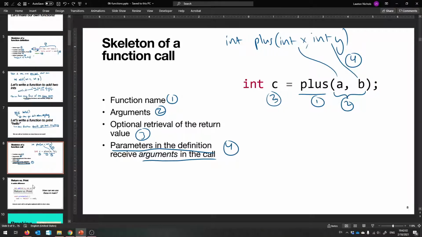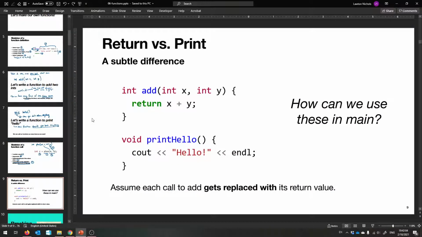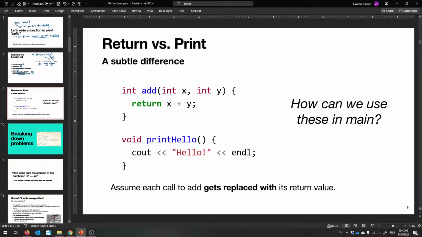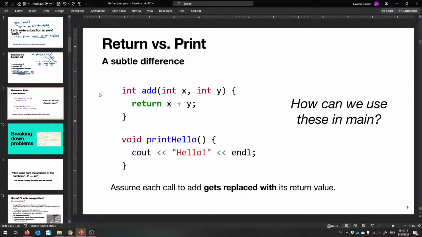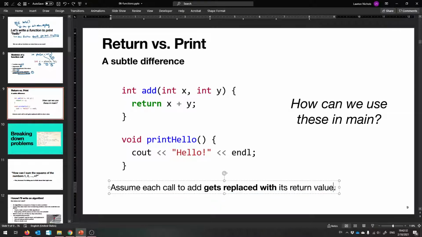And now I want to talk about something that's quite confusing. Okay, there's a very subtle difference between returning something and printing out something. Okay? So let's step back and think about how we can use these two functions. Let's say I've defined them both, add and print hello. How can we use those in main? Okay? And the key is to assume that each call gets replaced with its return value, if there is one. Okay?